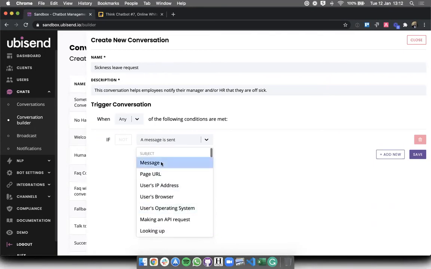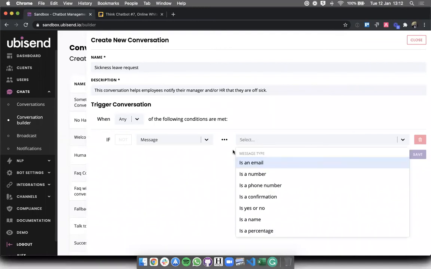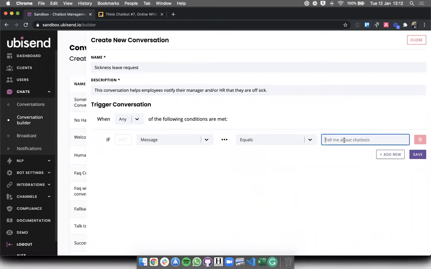For the purpose of this demonstration, as usual, again, we're going to do this based on a specific keyword. The reason we're doing this is that it allows us to test the bot we're building really, really easily, which makes the experience of this session just a lot easier. So here we're going to do, if a message is sent to the bot that is equal to TC7, which is obviously Think Chatbot 7, we're going to start this conversation.